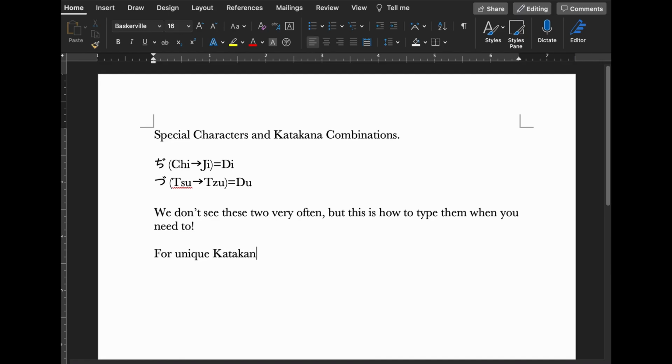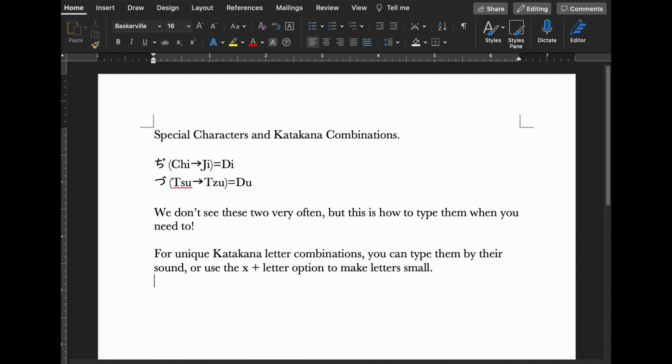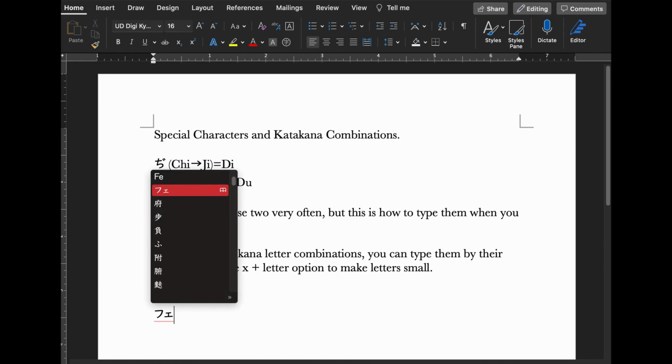So for unique katakana combinations, you can use the X plus a letter tool, or you can also just type the entire sound. So you're pretty much just typing in Romaji. You might have already noticed that we're just typing in Romaji in a way. So let's say you want to write tsa. You could just type TSA, or you can type tsu, X, and then A.